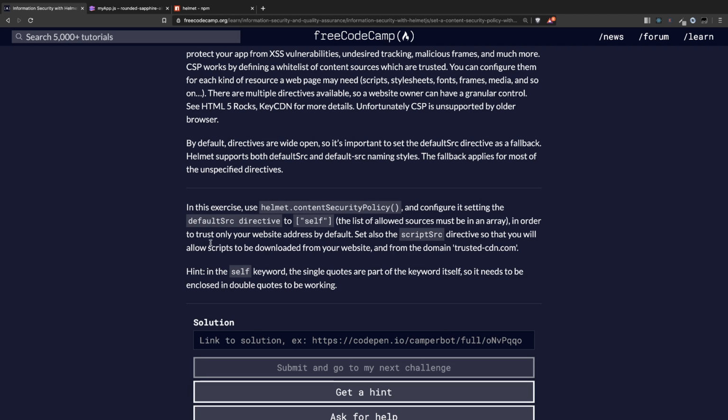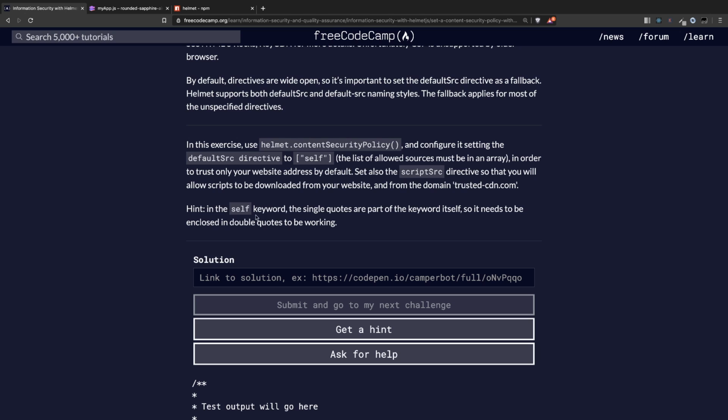Okay. In order to trust only your website address by default, set also the scriptSrc directive so that you will allow scripts to be downloaded from your website and from the domain trustedcdn.com. Hint: in the self keyword, the single quotes are part of the keyword itself, so it needs to be enclosed in double quotes to be working.